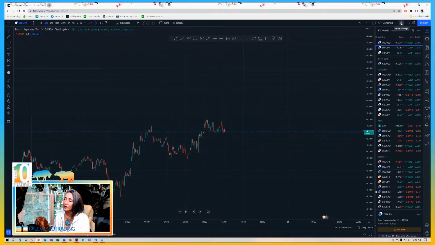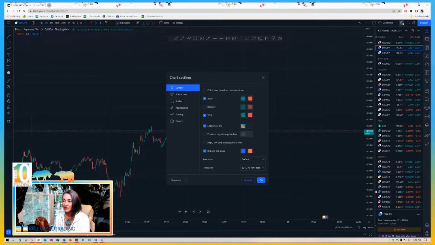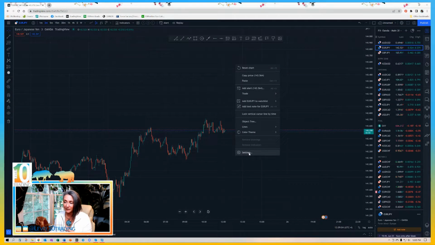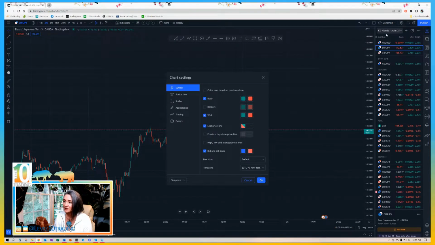You have the gear here for chart settings, which you can get to real quick right here. That is important. You can also right click and go down to settings and get to chart settings. So these chart settings control how your chart looks and behaves. And again, you can screenshot it here, but I'm going to go over in detail why I picked what I did in a different video.